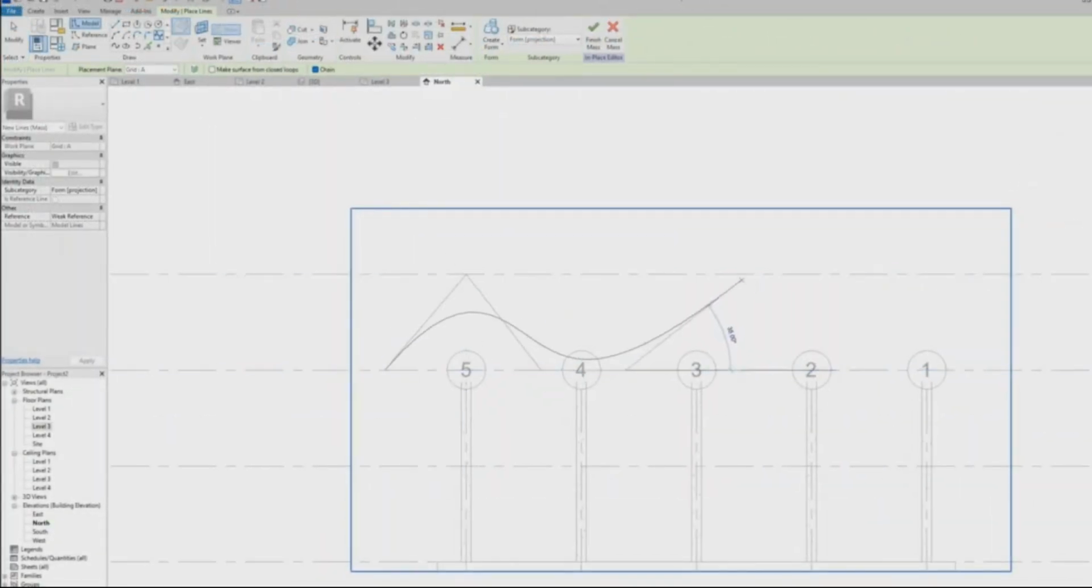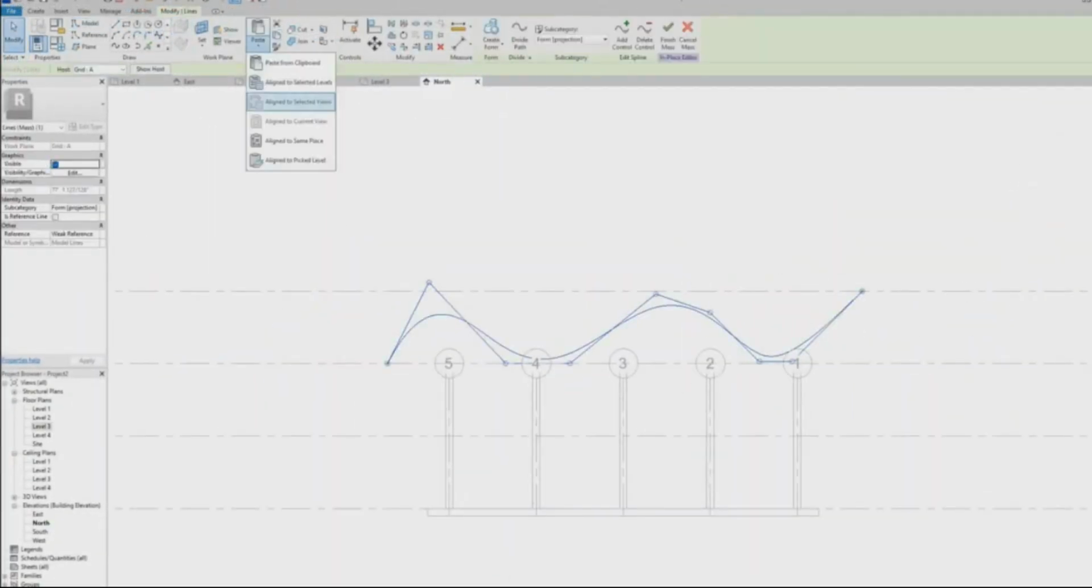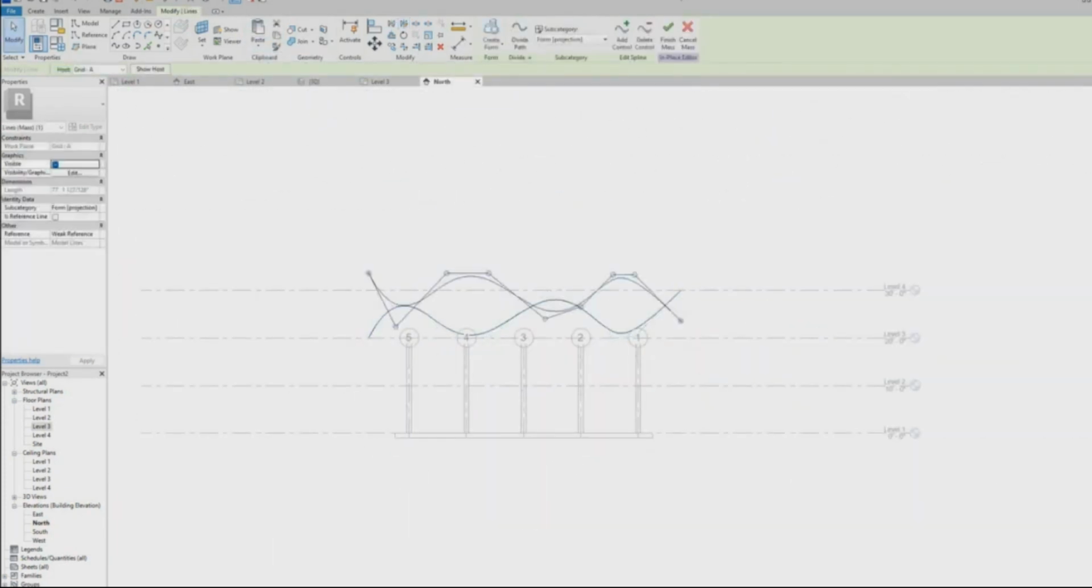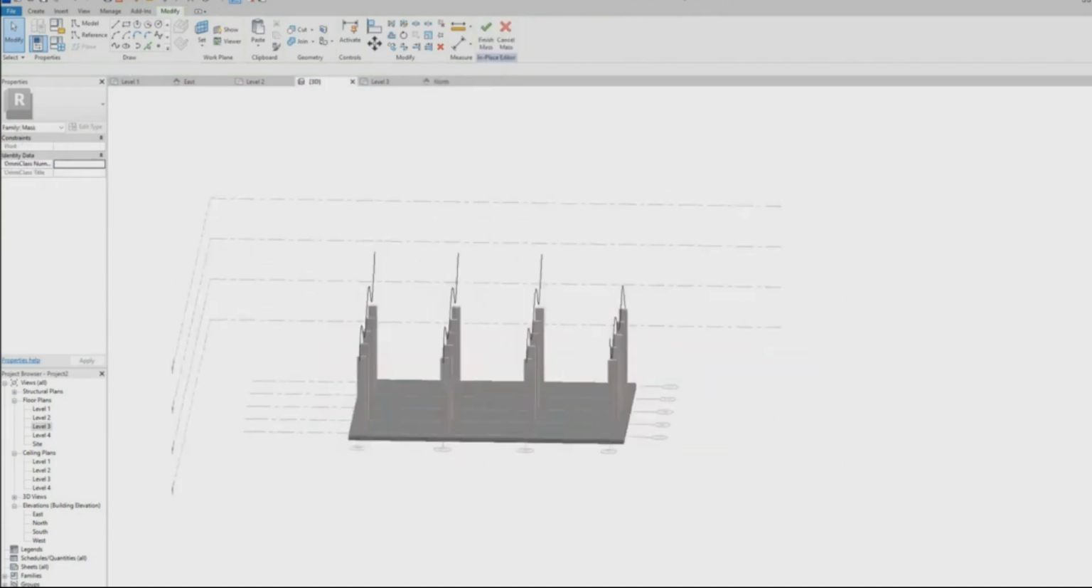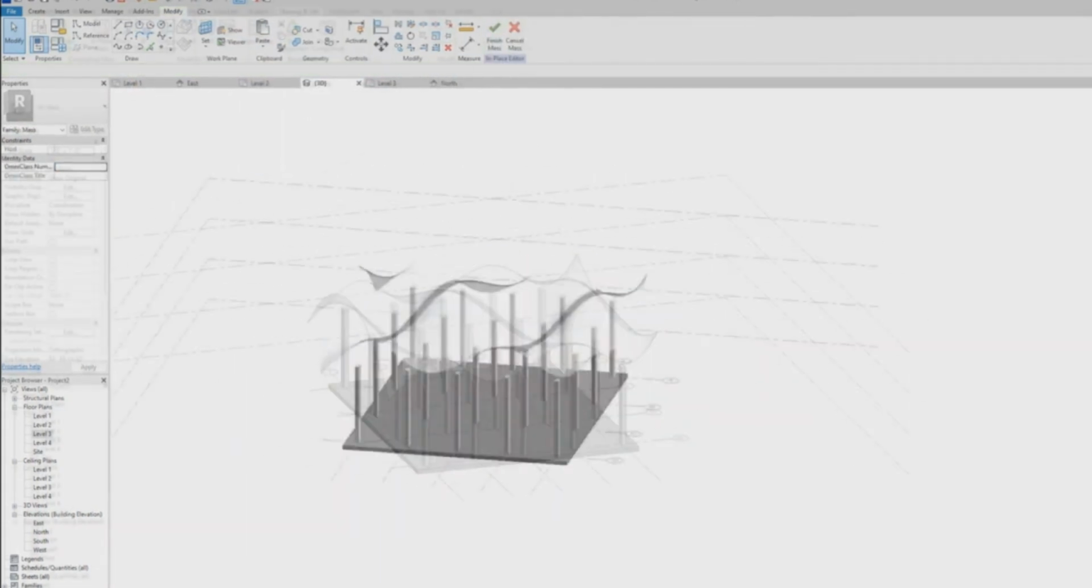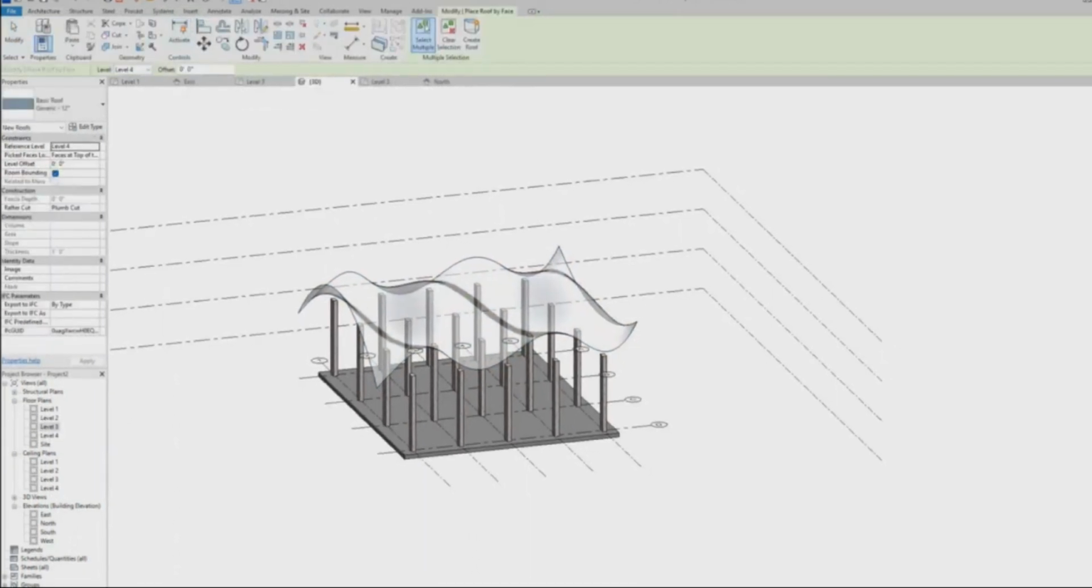And the last type of roofs is roof by face. In this type of roofs, the most difficult thing is to create a form. It will take the most time. And the roof is built simply with the click of a button.